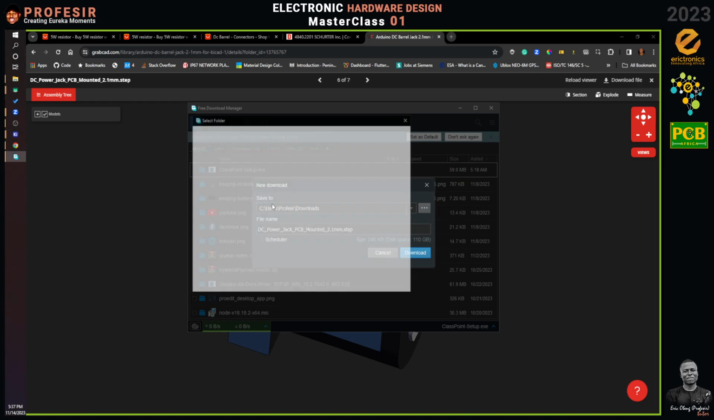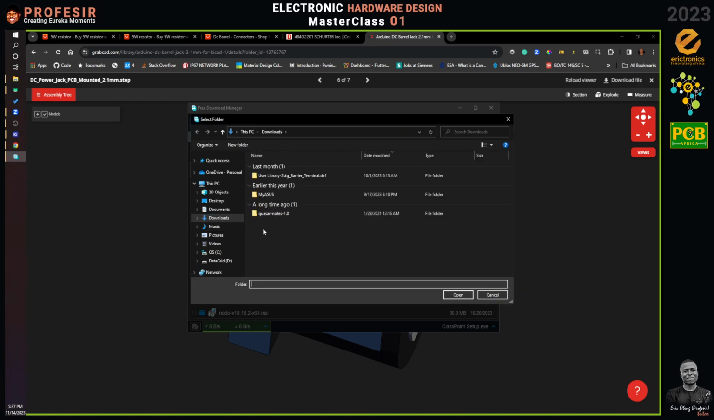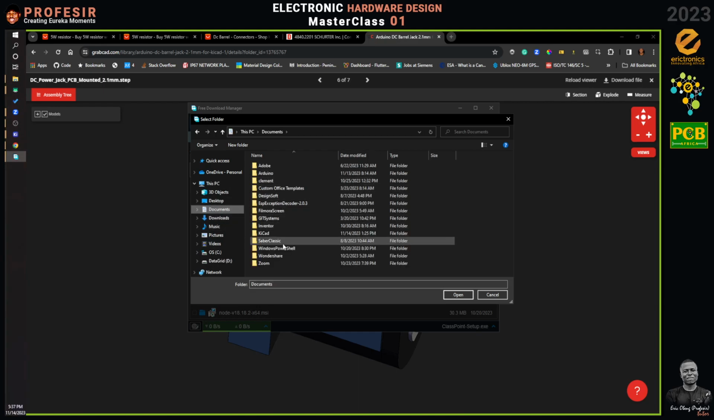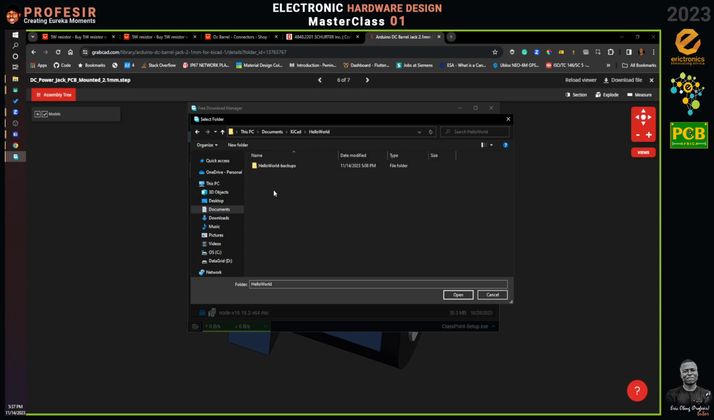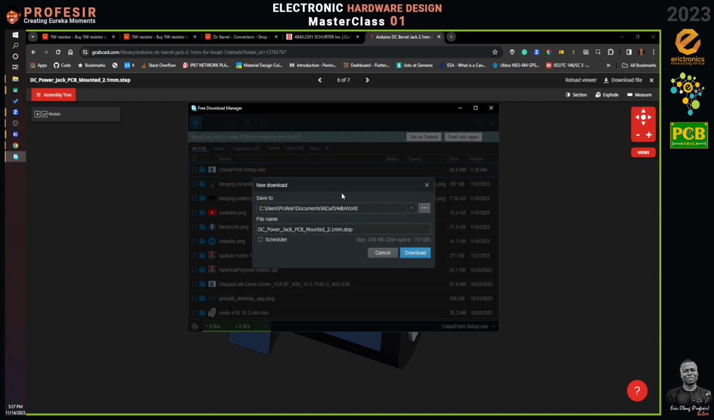I'll navigate and save it in the folder in which I'm working, and I'm working in a folder in my documents, KiCAD, hello world, right? Good. So let me create a folder here and call it 3D models. Okay, so in case I share this project with somebody, the person will not get the 3D models not connected. Is that okay? So open it, and I'm going to save it there.